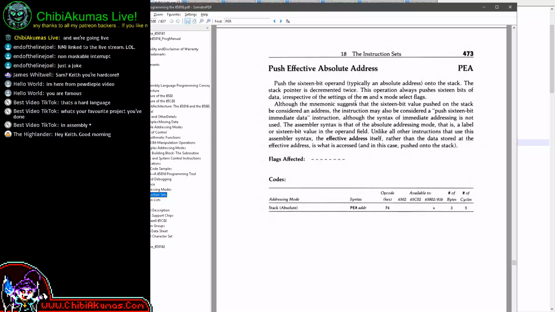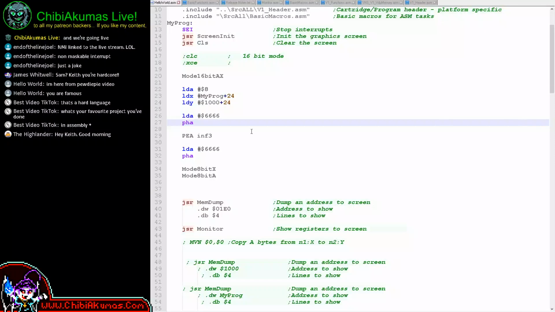So is this just a 2-byte command? I guess it is just a 2-byte command then. So yeah, the parameter's 2 bytes, so I can specify $8,000, but it's always going to read from the current bank.